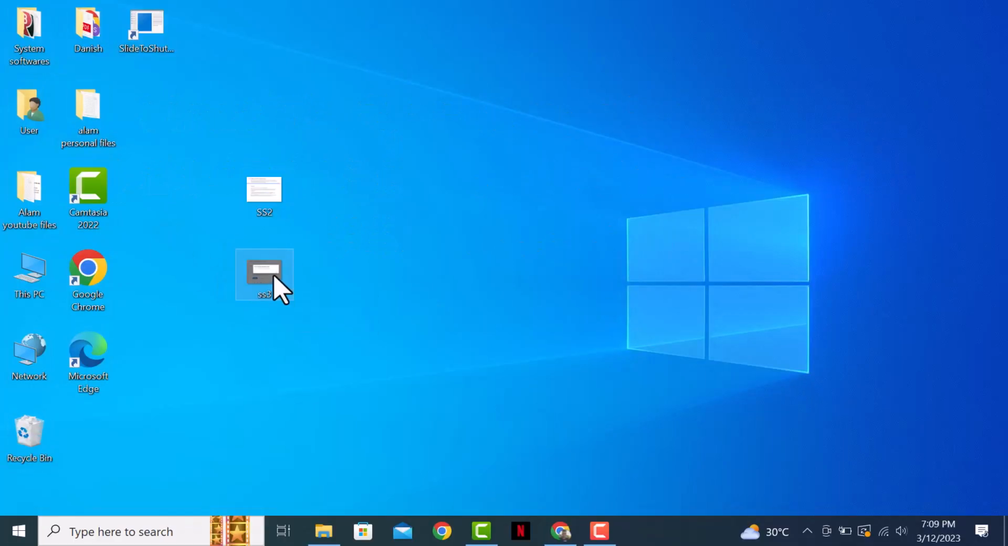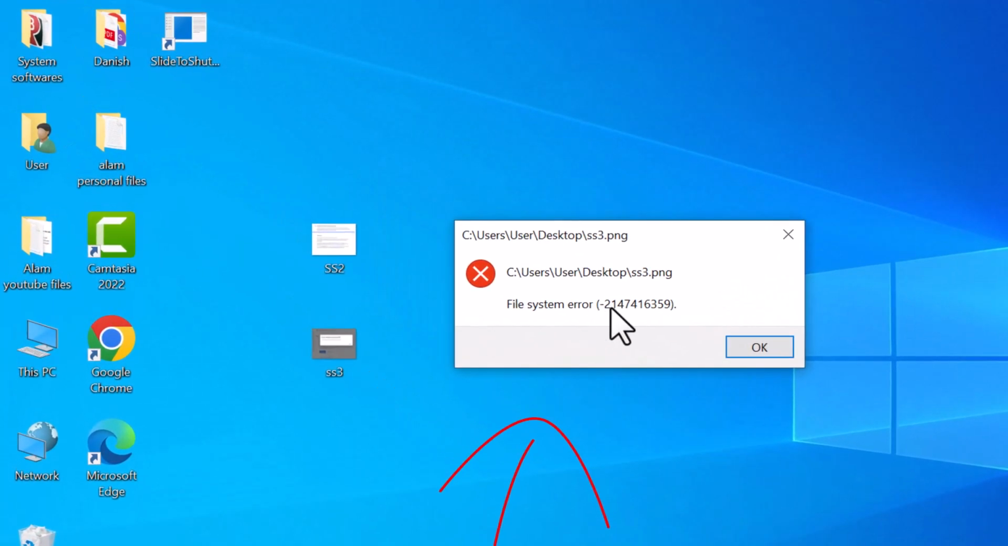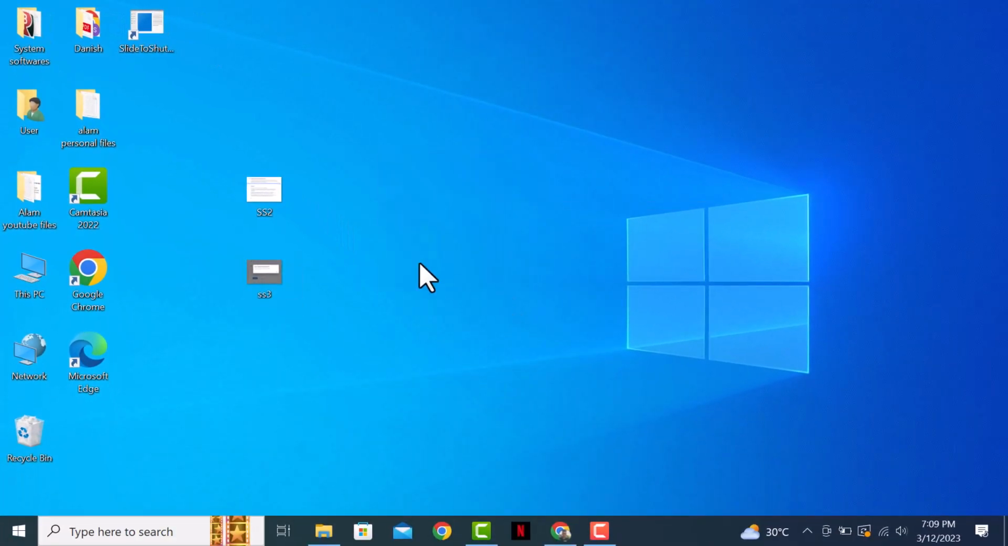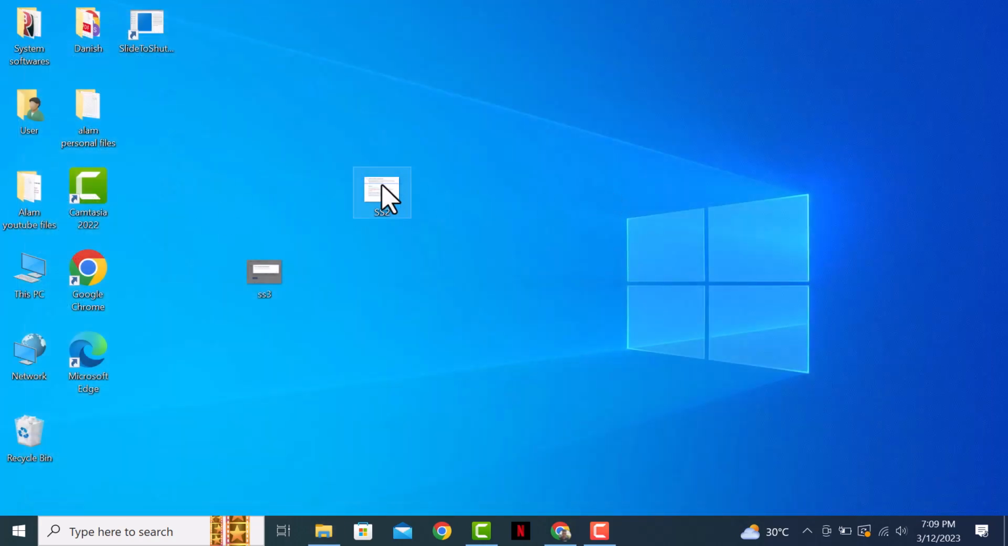When I try to open this image, I'm getting this error, file system error 2147416359. I don't know what kind of error this is. This must be because of some licensing problem with Windows. I'm not sure. So I'm getting this problem with all the images and media in Windows 10.